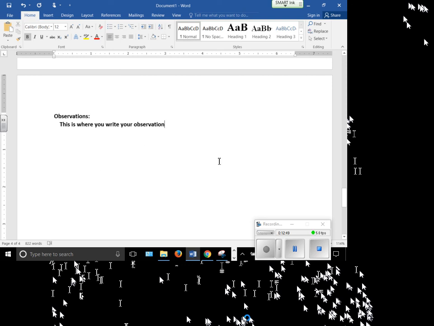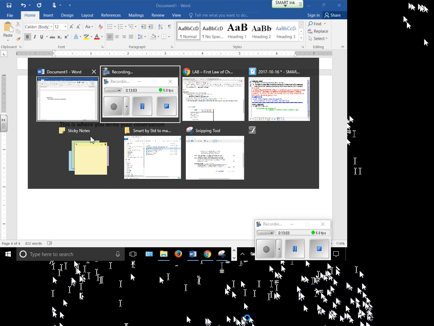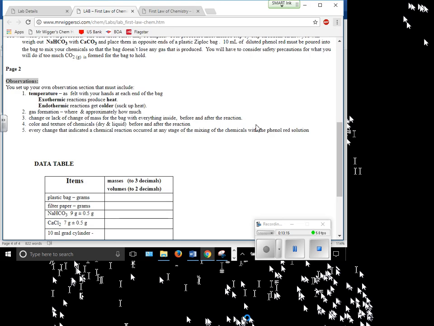So observations being done, the next thing is the data table. So I know that, but I'm going to show you where I would go to know that. I'm going to hold down the Alt key and press Tab, and now I'm looking back at the online version of First Law Lab sheet that I gave you when you walked in for the lab. So I'm going to click on that, and now I can get the data table.